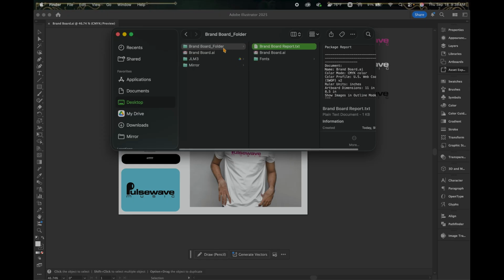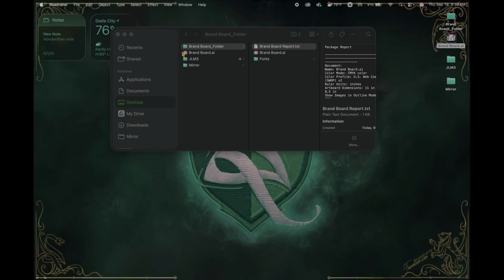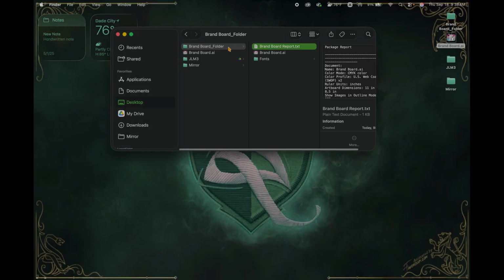So this folder on my desktop would be perfectly good to go to hand off to a client, save on a server, any place else like that. And I know that it's going to be usable, no broken links, and the font's already going to be in there. So that's just how to package files in Adobe, Photoshop, and InDesign.